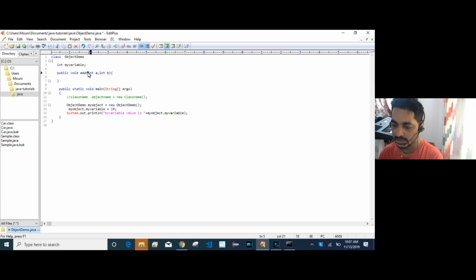These are the parameters. If you have multiple parameters, you need to separate them with a comma. Each parameter should have a data type and the variable name. We already discussed data types and variables. If you don't know, please visit that video and go through it. Then you will easily understand what we are writing here.